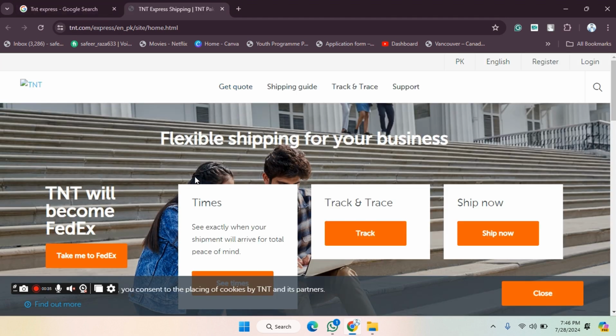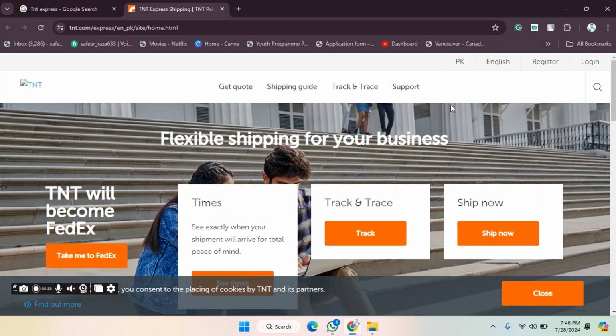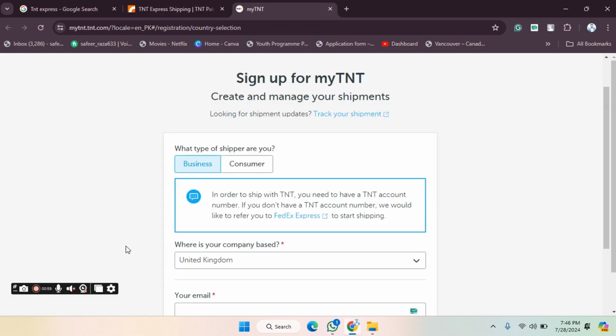Now, as you can see, different types of options are provided here. If you want to check out time, track, ship, all these options are provided here, as well as an option for register. So if you want to get registered, you have to click on the register option. So let's click on this. And after clicking on the register option, I'm going to accept this one.